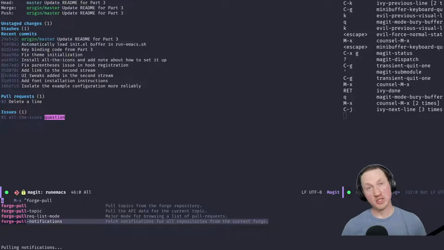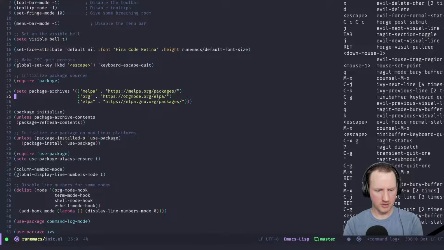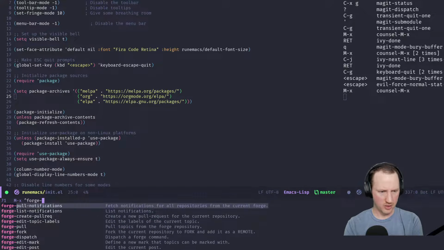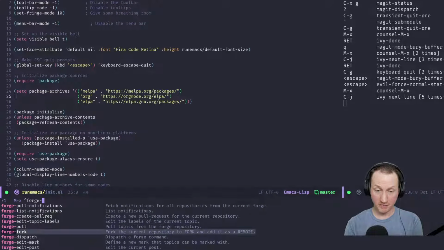Any other questions about Magit or Projectile or anything? I think we're nearing the end of the stream here. We'll just see if this actually works. Yeah, I don't think it's going to finish anytime soon. Let me just see if there's anything else we can look at. Forge. I think you can create forks, which is nice.